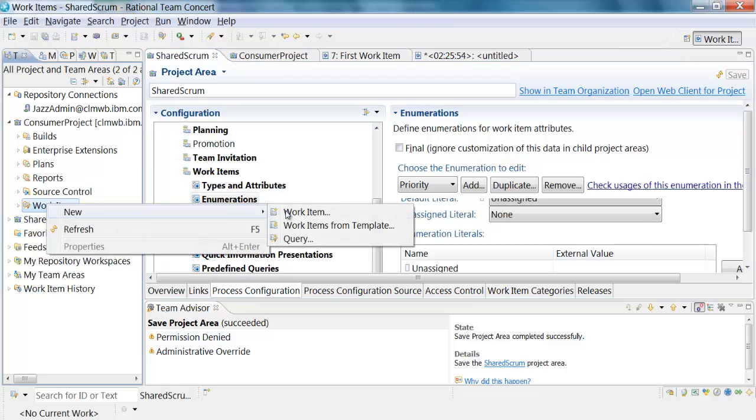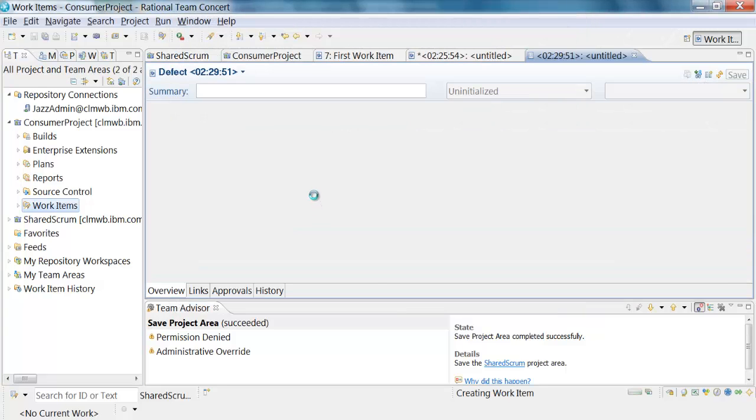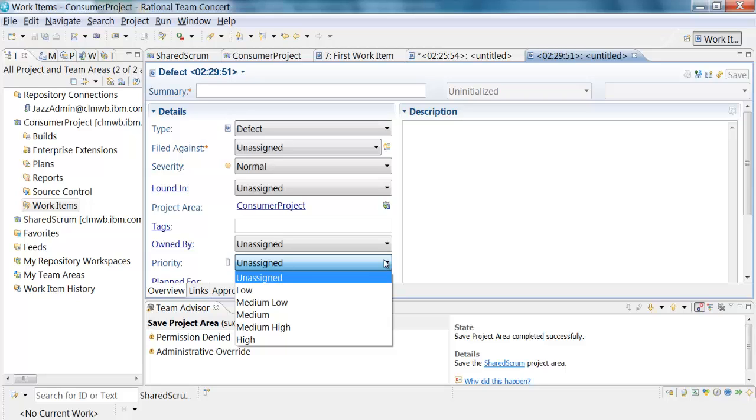If I go ahead and create a new work item, it will actually contain the customizations from the provider as well as customizations from the consumer. And so now I see I have both medium low and medium high. So this is what fine-grained customization is all about.